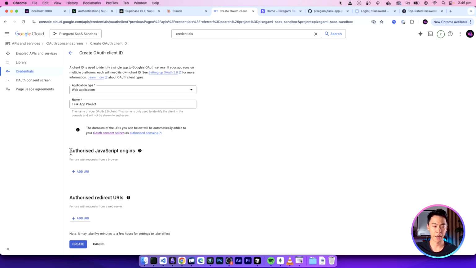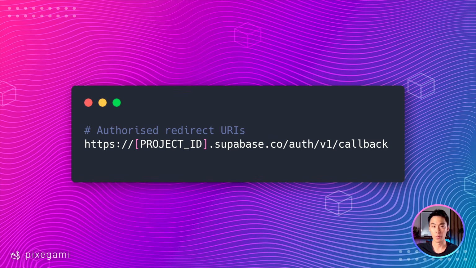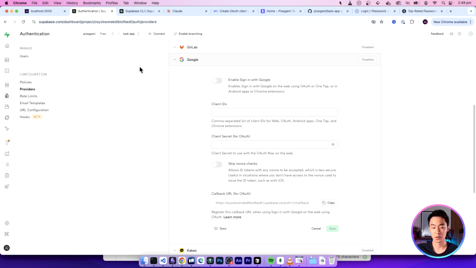Now we also have to add the authorized JavaScript origins and the authorized redirect URIs. For the authorized origin, put your Supabase project URL. And you can also put localhost so that we can test it from our development environment. And for the redirect, put in this URL. This is actually provided to us by Supabase.